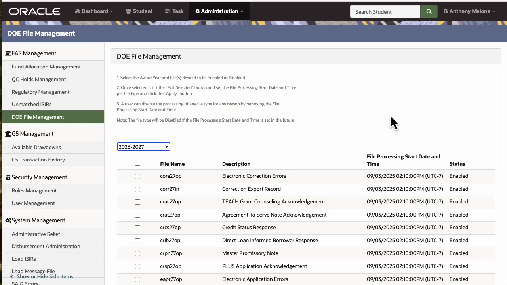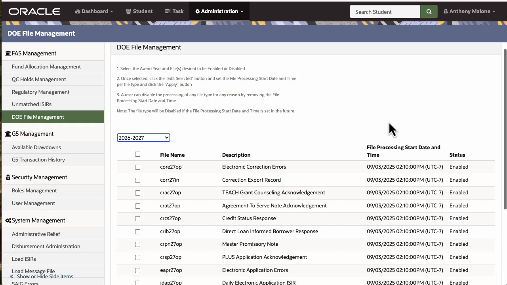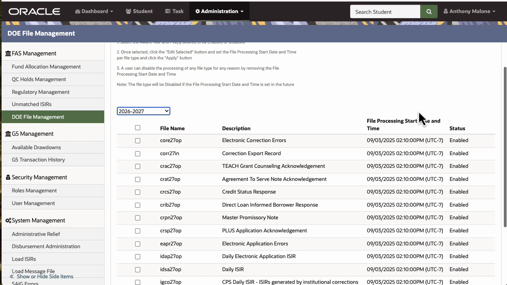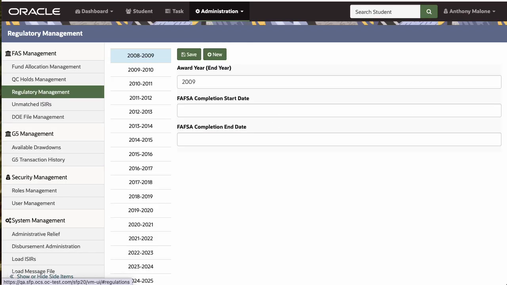For testing purposes in your test environments, you can update the date to today's date or a date in the past as shown here to start processing files. In production, you'll also want to set up your mailboxes in the SAIG administration screen and check the health of your TD client. I briefly want to touch on the regulatory management UI.